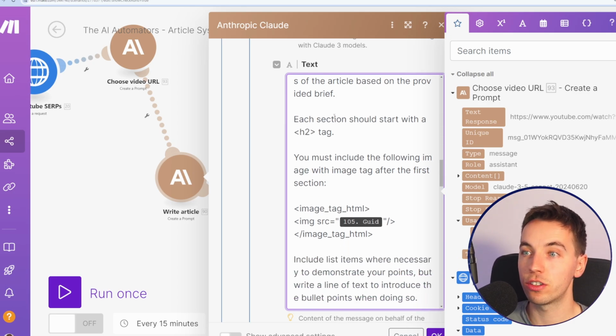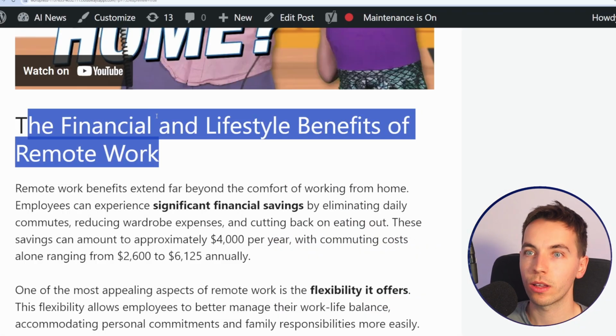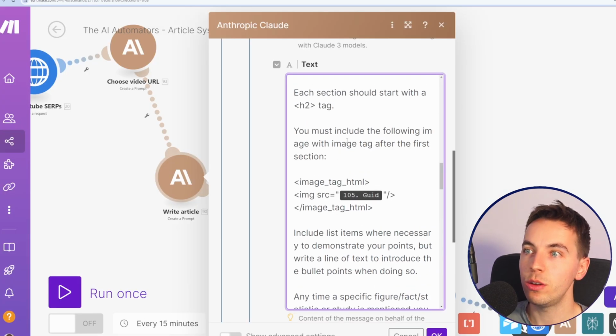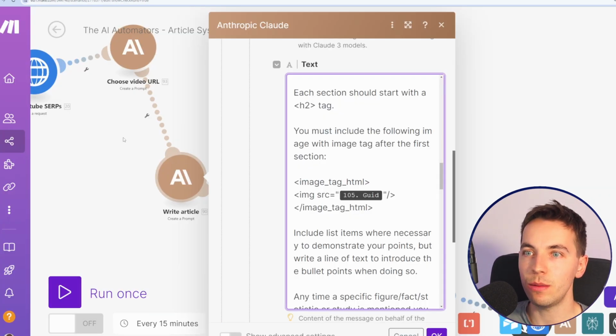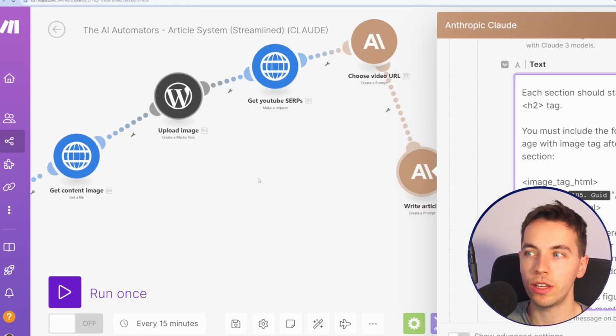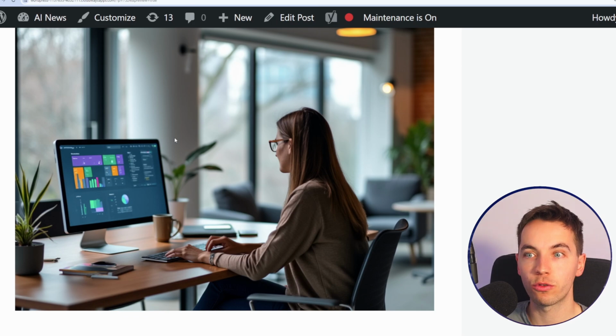Each section should start with a H2 tag. So this is a H2 tag in HTML, standing for heading 2. And then you must enter the following image with image tag after the first section. So after this first section, it's then going to add in that image. And that image is the image that we uploaded here.